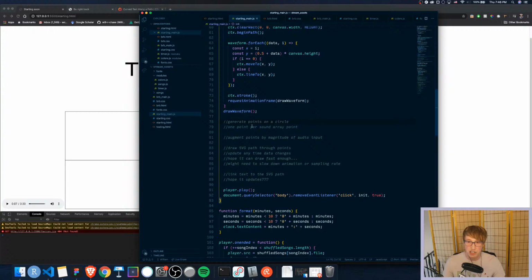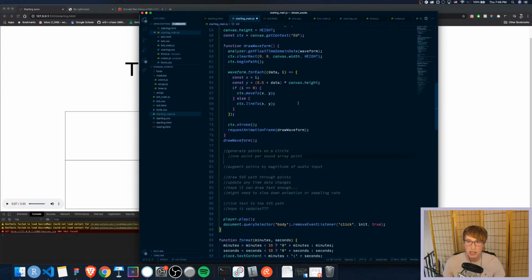So we need to generate points on a circle, and we need 1 point for every point in our waveform, our sound array. Because then what we're going to do is take that perfect circle and augment all the points by the magnitude of the audio input.